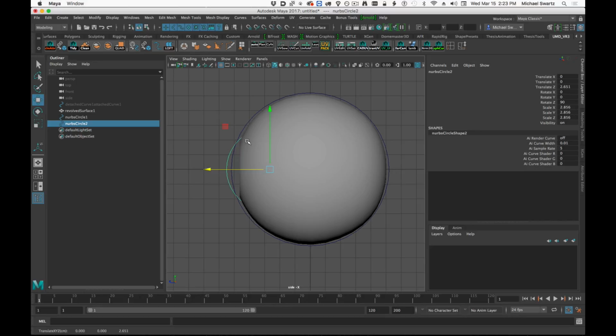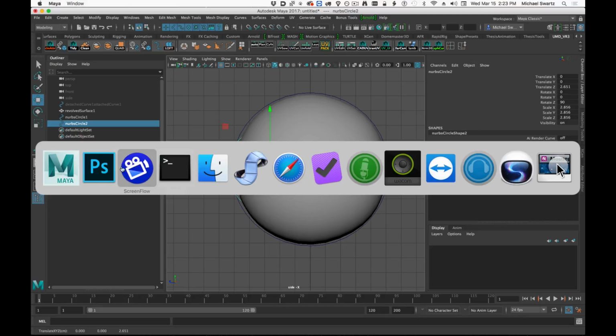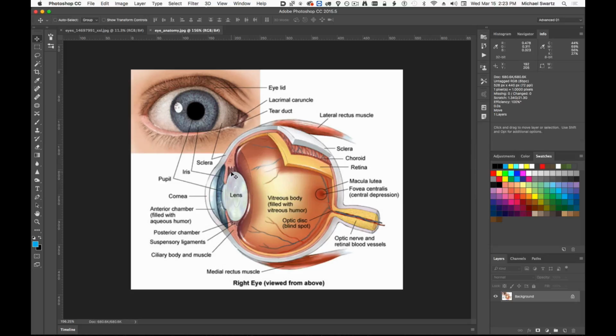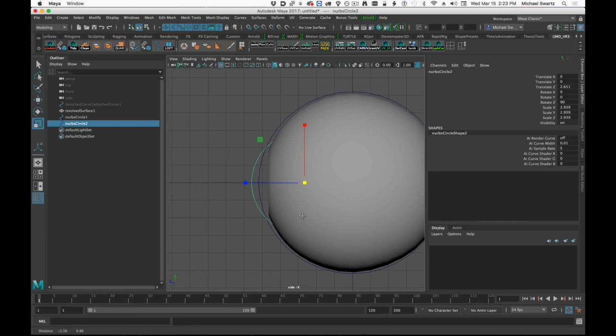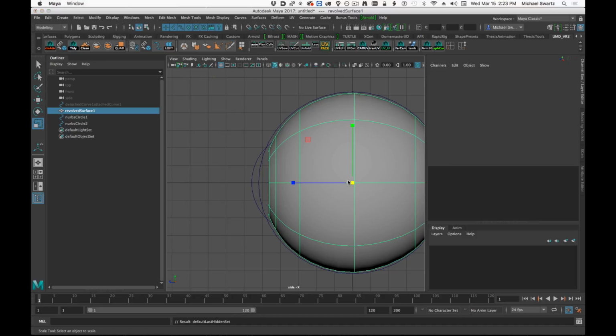And you can see I'm lining it up with the top of the edge. If we take a quick peek at Photoshop here, you can see the iris is right about here. And so that bulge of the lens starts right at the top of the iris. Something like that. Okay, so now I can hide this again.